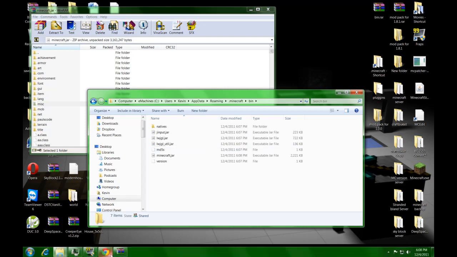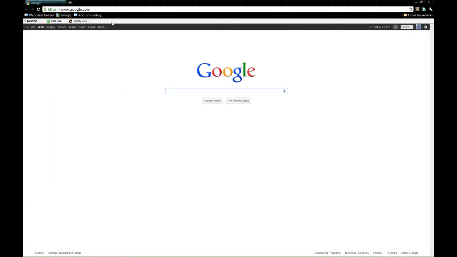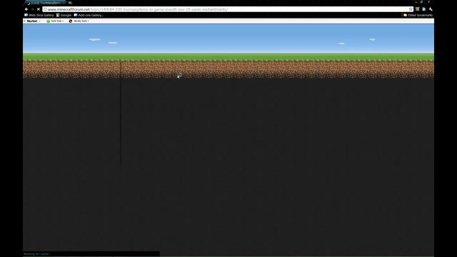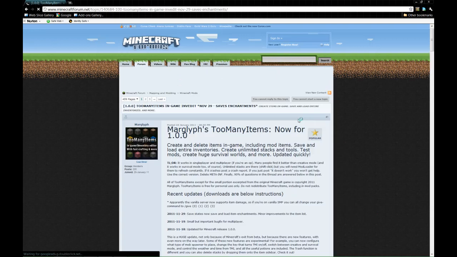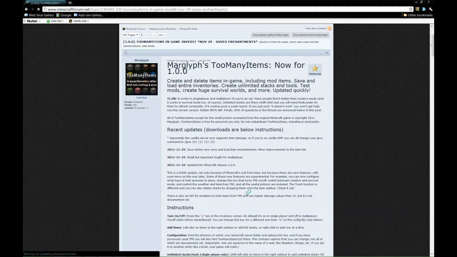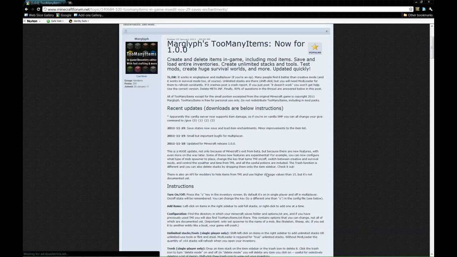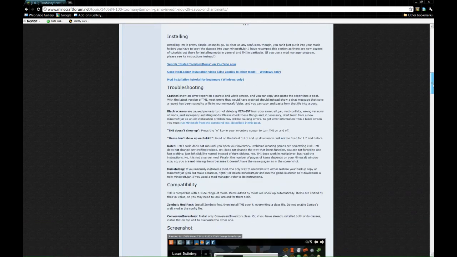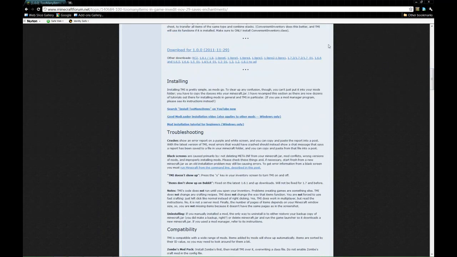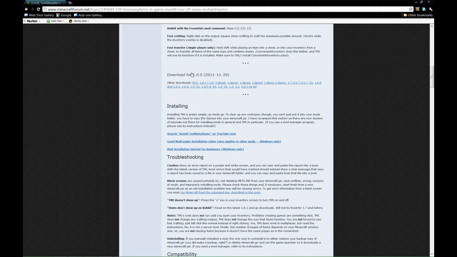These mods are simple to find if you don't trust my links. You can simply go into Google, say, too many items, and it's the first one that pops up. Click on them. Just read the page. Don't just start punching stuff. Actually read to find where the download link is. Somewhere down here. Well, I went right past it. It's right here, download for 1.0.